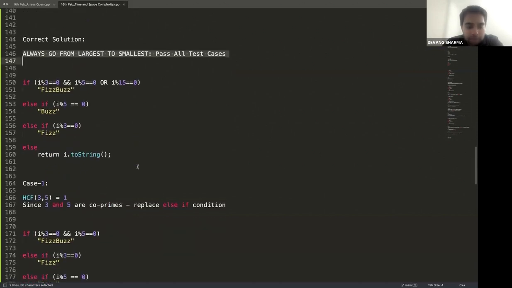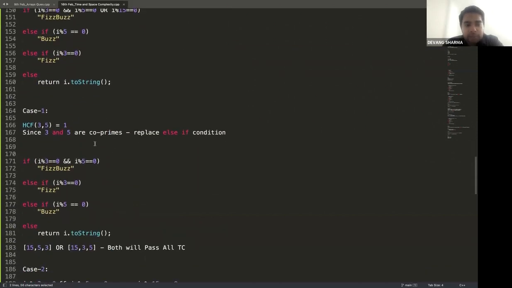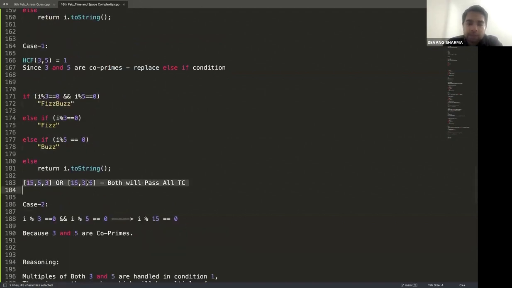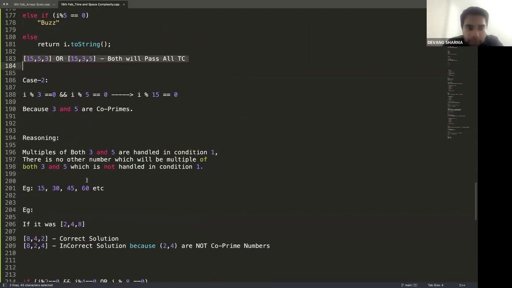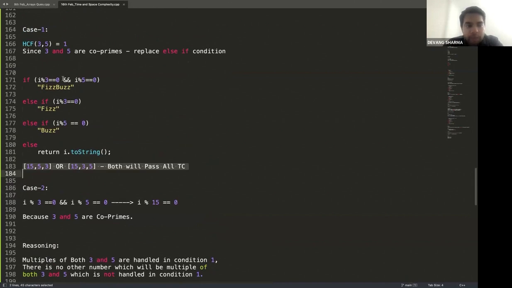And then we discussed two things. First thing, if I replace 15, 5, 3 with 15, 3, 5, will it still pass all my test cases? The answer is yes, it will still pass your test cases. The reason is not that the approach of largest to smallest is wrong. No. The only reason is the numbers that you have chosen, these are special numbers. What is special about them? 3 and 5, both of them are co-prime, right? So if you put co-prime numbers, if you have already taken care of the condition 3 and 5, after that, there is no number which is divisible by 3 and also divisible by 5.